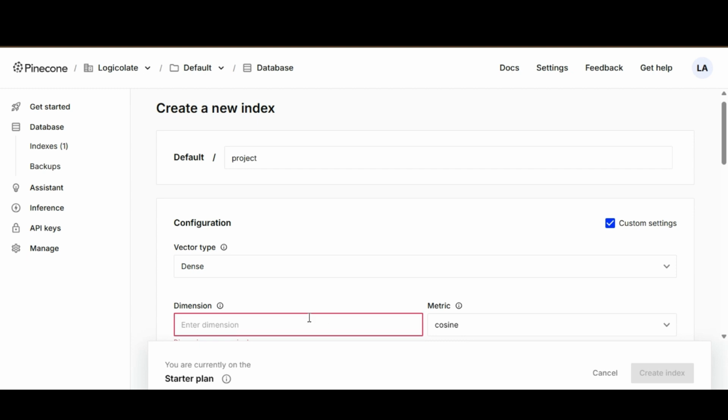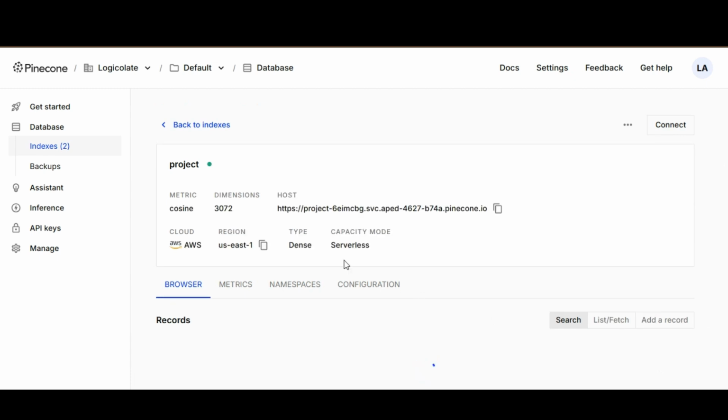For dimensions, we need to use dimensions that match the Gemini's embedding output size, which is how many numbers Gemini uses to represent each sentence. For this, we need 3072. After that, just click on Create Index. You can see your index has been created, and its name is Project.